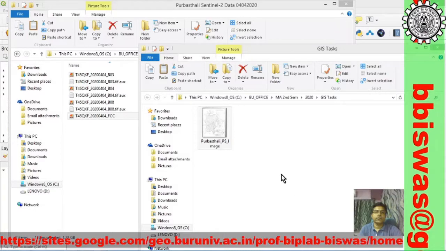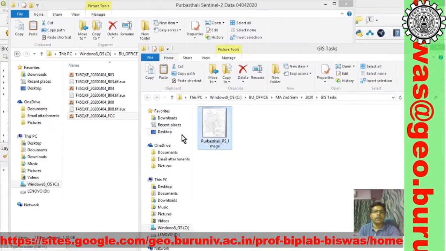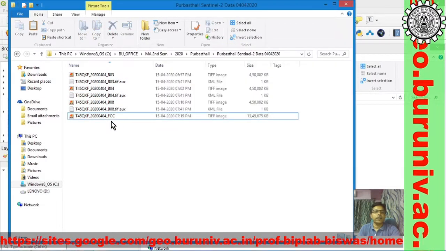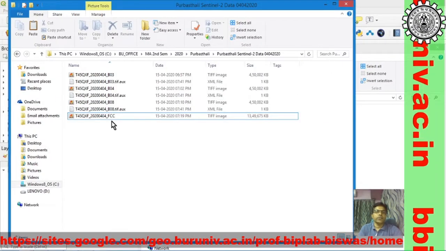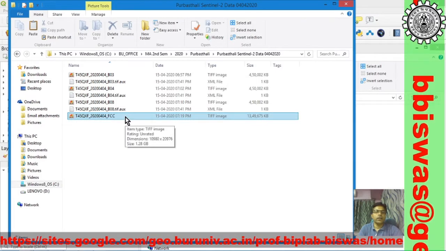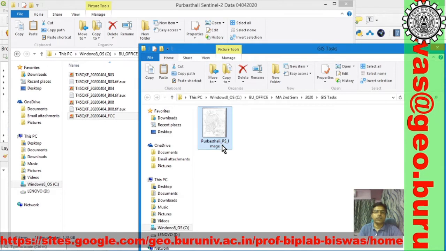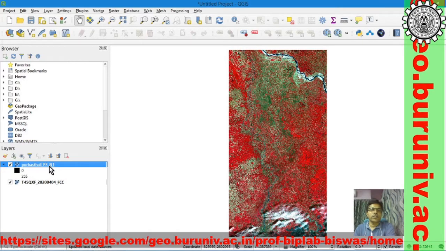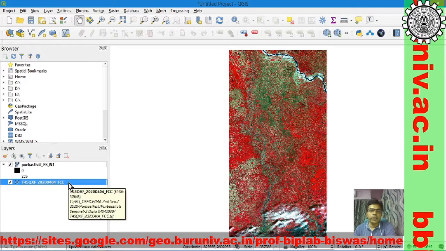for our further investigation. Please see, this is our scanned image of Purvastali, and these are the bands we have downloaded in our earlier studies, and this is the FCC we prepared out of these bands. So we shall import this FCC and this Purvastali image into the QGIS environment. So this is the scanned image of Purvastali, and this is the satellite data.